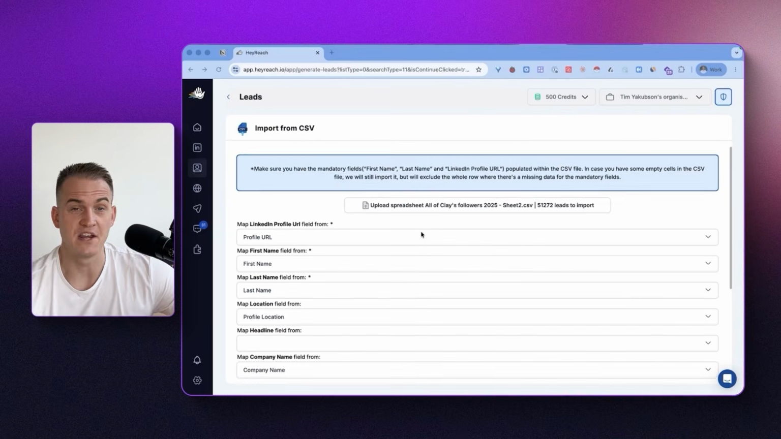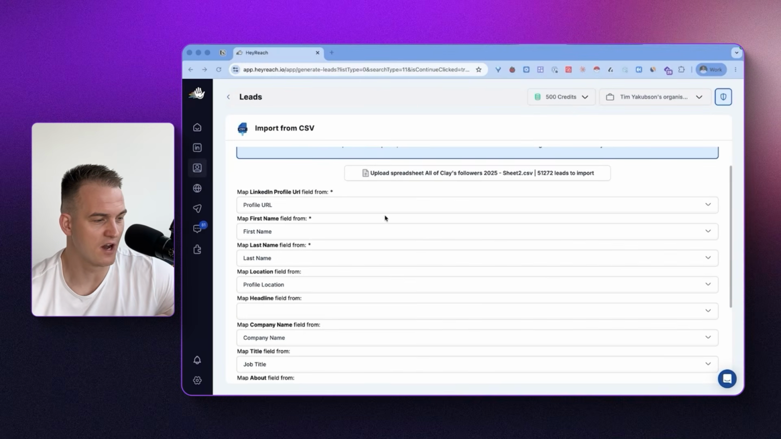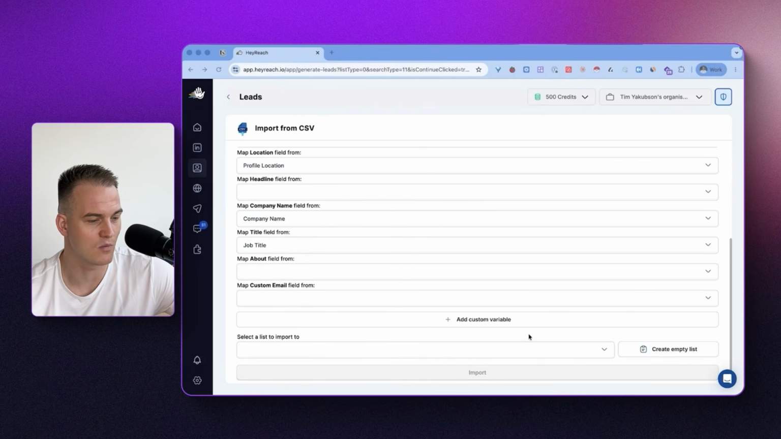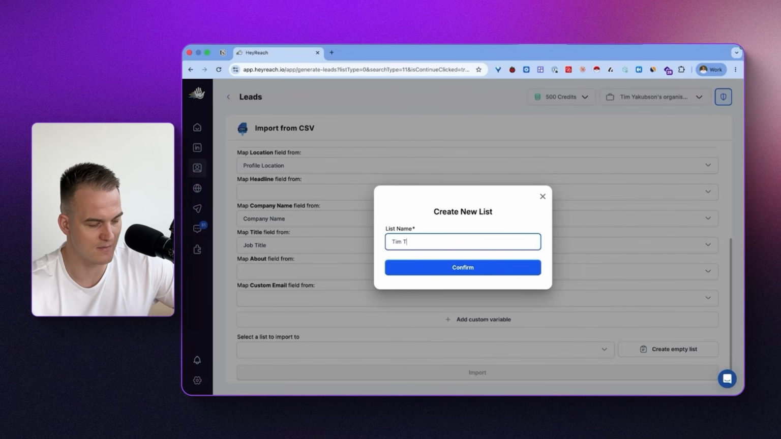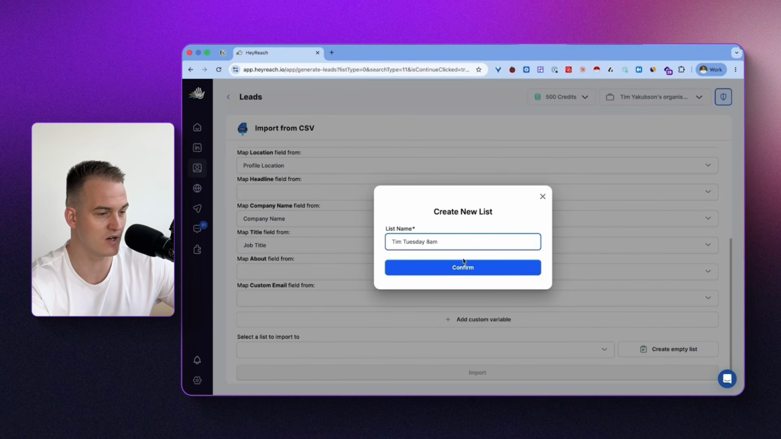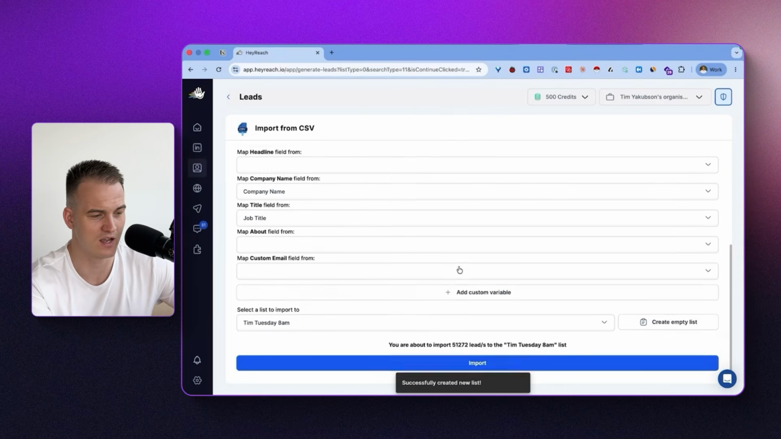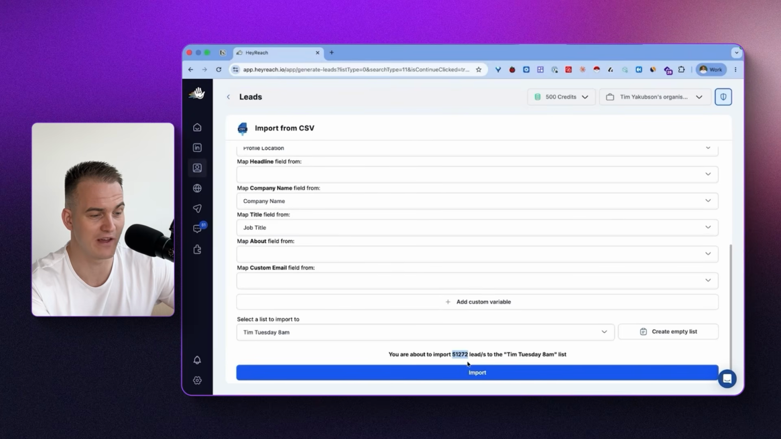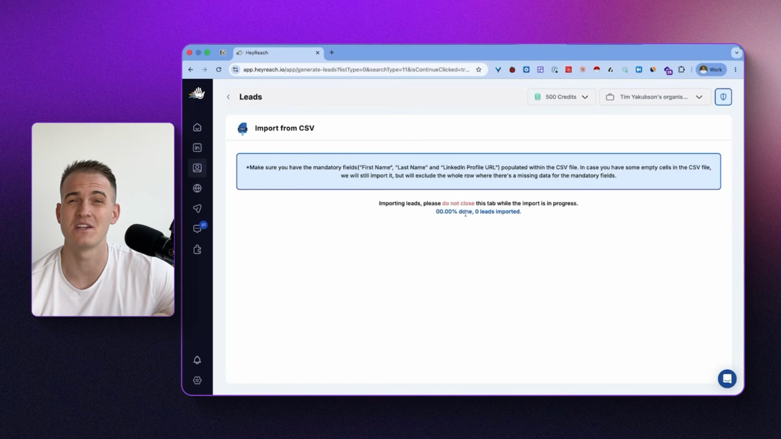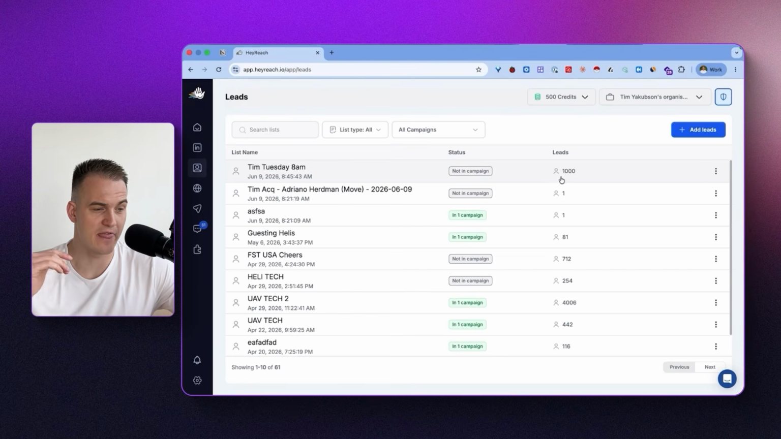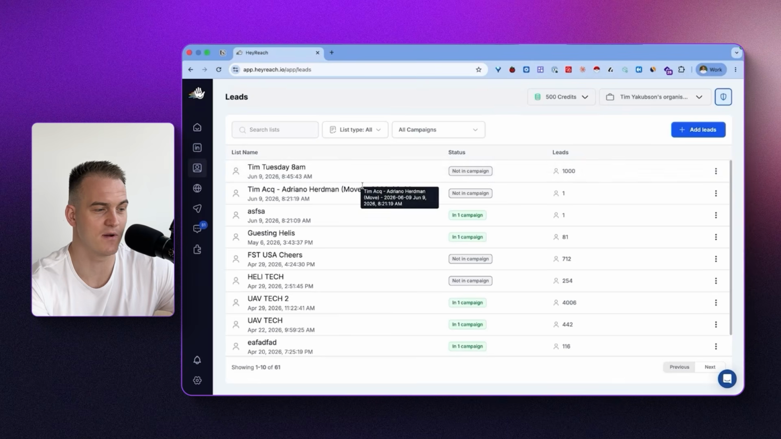And you can see here we've just imported the CSV file. The most important things that we need to map are the LinkedIn profile URL fields, the first name, the last name, and the location and the company name. We have done that. We can click on create empty list, and I'll call this Tim Tuesday 8 AM because I'm recording this at 8 AM in the morning. And now you can see there are 51,000 leads that we've imported, so I just clicked on import. Obviously this will take quite a while because there are quite a few leads in that lead list, and you can see now that 1,000 of those leads have been created as a part of this lead list.